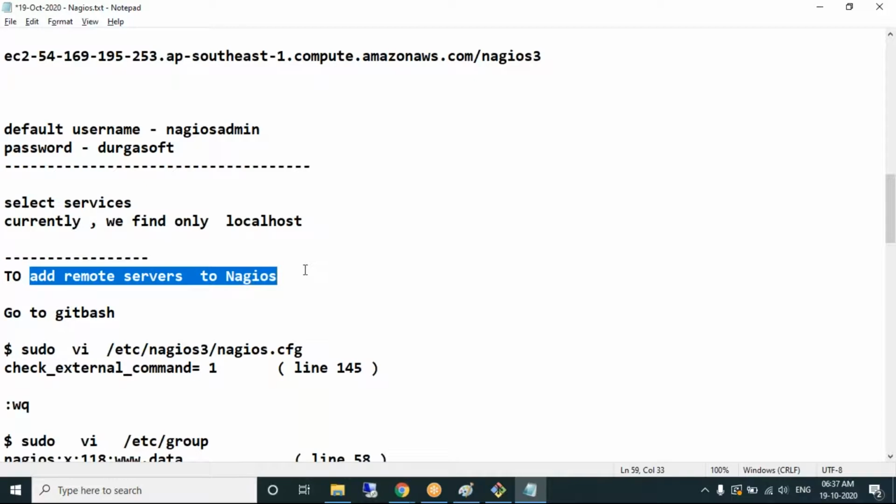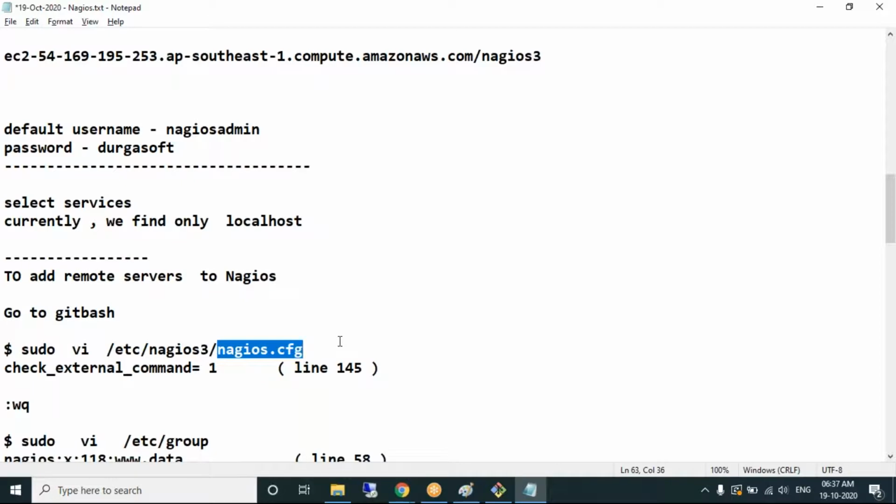Before adding remote servers to Nagios, you need to do a little bit of configuration. There are 3 configuration steps. There will be one file called nagios.cfg. In that file, check_external_commands is 0 by default. You need to change it to 1. In the current machine, the Nagios server, we need to do the configurations. So I'm going to that particular config file.